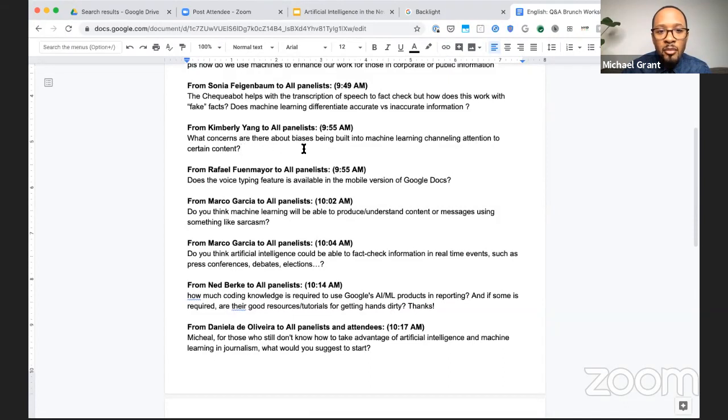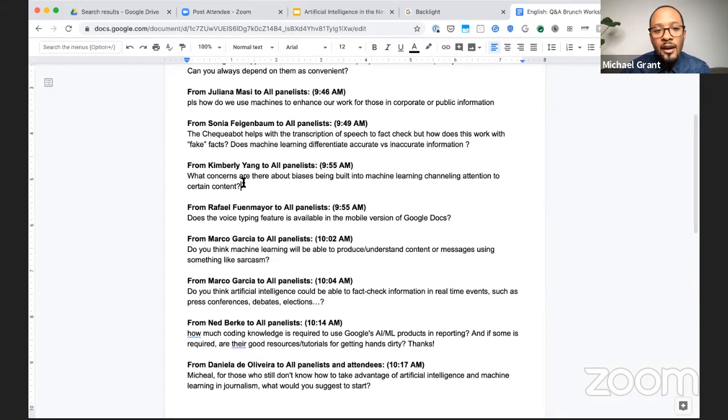What concerns are there about biases being built into machine learning, channeling attention to certain content? I'm just drawing from things that I know about at this point. ProPublica, for instance, did some really great reporting about an application that was being used in courts. Blacks were being convicted at a higher rate based on what a machine was able to surface about them.